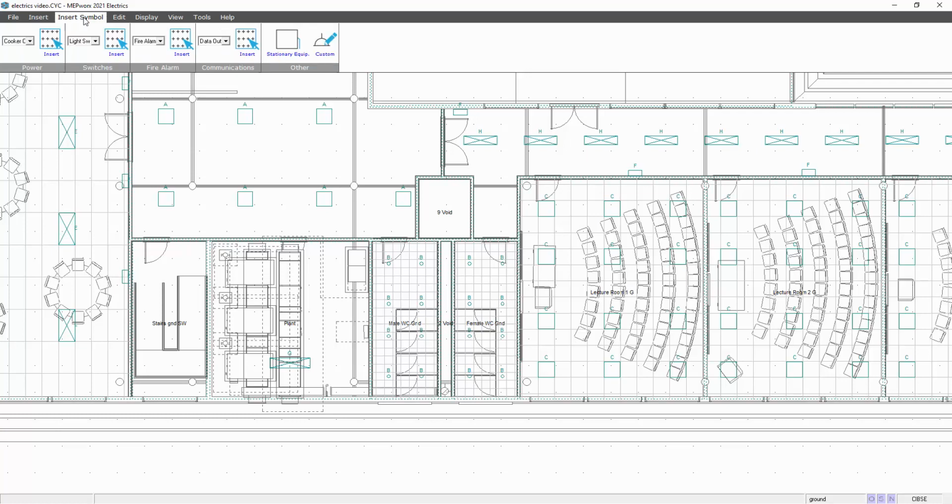So we have an insert symbol library, so we have power distribution, so ring mains, fuse spurs, sockets, etc. We've got different types of light switches, motion detectors, fire alarm, data and comms. With data and comms, there are no loads associated with them. They're for symbolic purposes only.